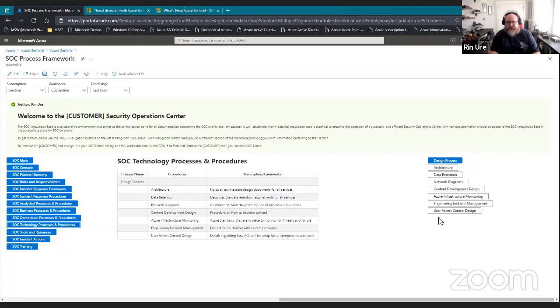So hopefully that answers the question. It's a place to start, but it can be grown, right? It can be matured and additional content added to the workbook.